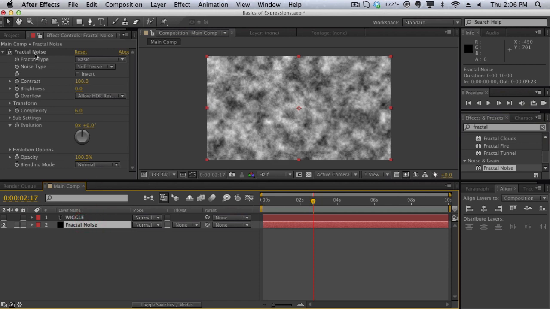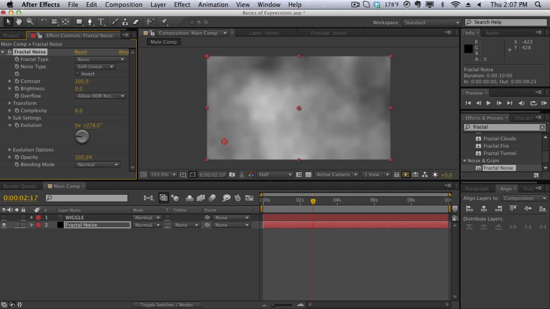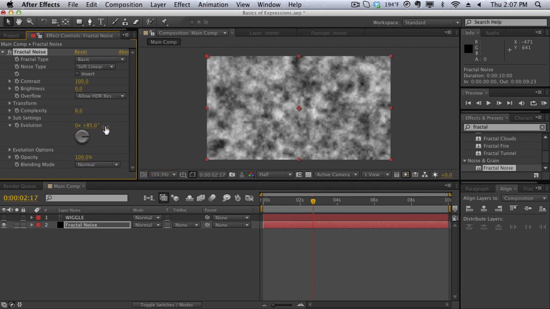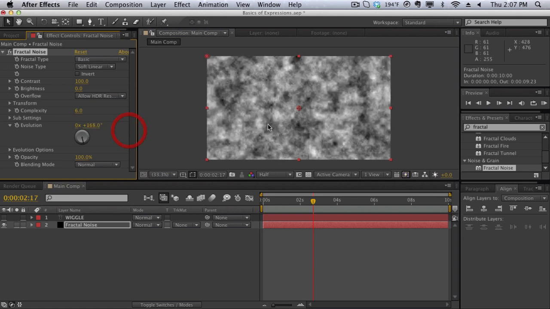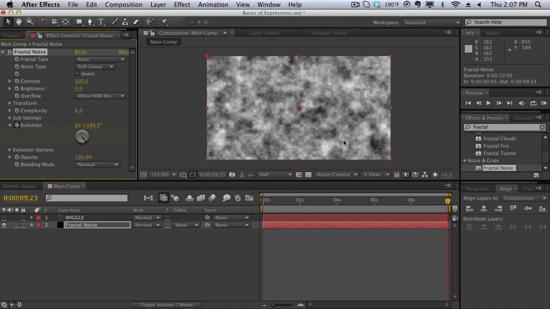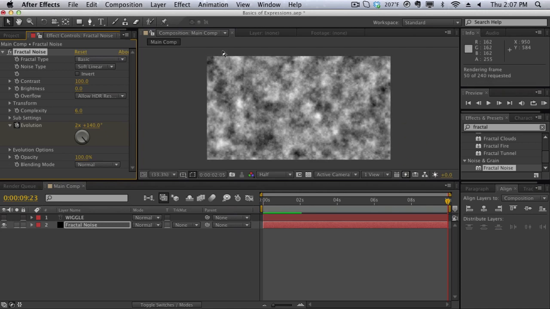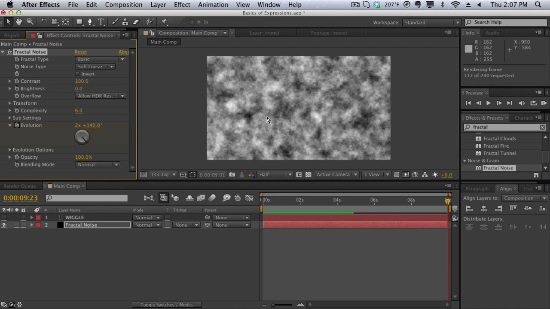We're going to ignore all this stuff and just focus on the evolution here. What the evolution does is it animates and adds evolution, hence the name, to our fractal noise. Pretty much it just animates it randomly like that. So we can animate this. We can hit the keyframe stopwatch for the evolution, move forward, change it, and then do a RAM preview, and it's going to animate by itself, and that's pretty cool.